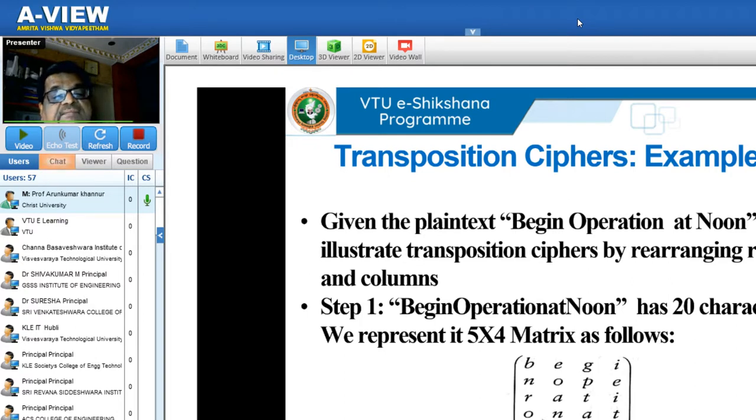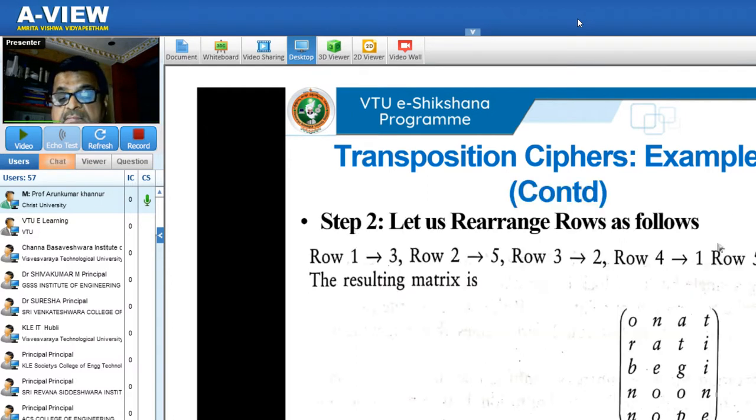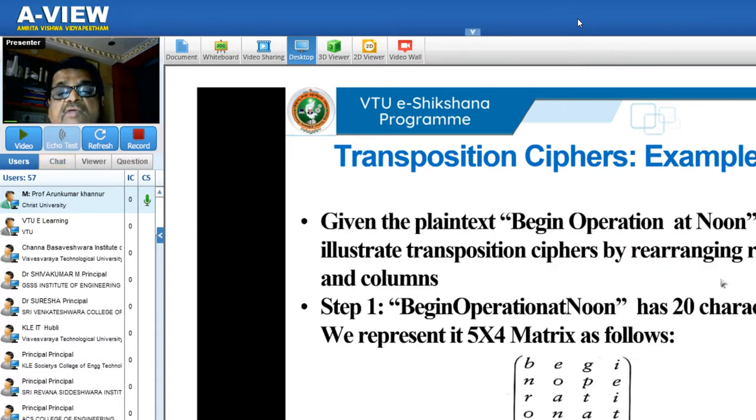Now we represent them as 5 rows and 4 columns. The first row is having BEGI, then this N is going to the next one, OPE, then from R next, then the remaining fonts to the next, and after that the next. Like that we are representing all the fonts here. So now once we represent this 5 by 4 matrix, we are making use of certain additional rules.